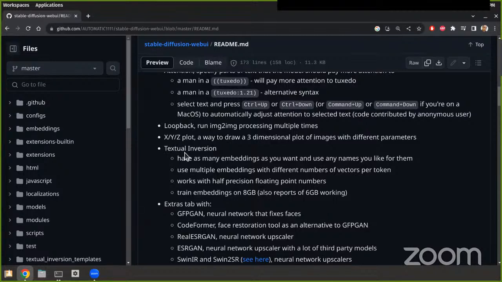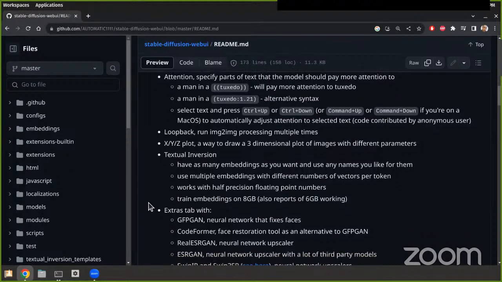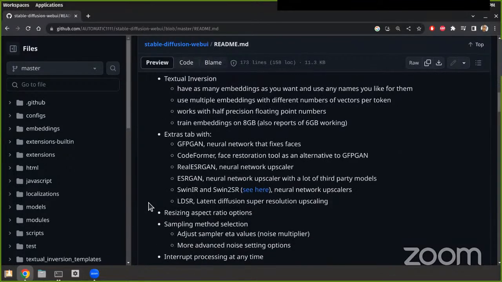Textual inversion, I think this has to do with the text embeddings. You're able to use different kinds of embeddings. So it's almost like a prompt, but you're adding additional embeddings already to help with the generation. I'm not sure if it affects directly into the latent space or if it directs the input before going into the latent space.